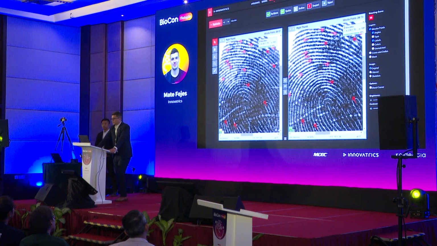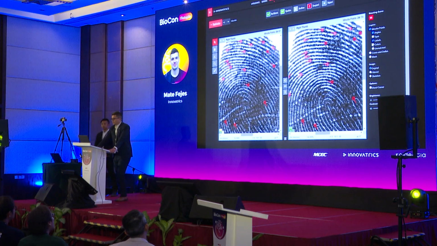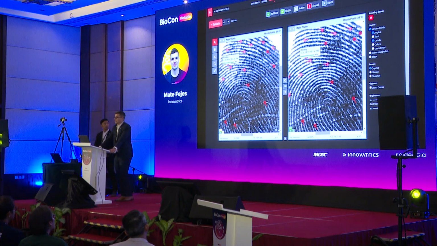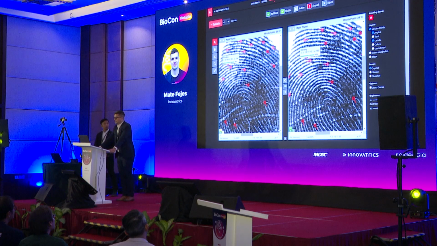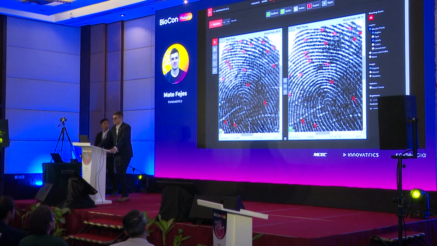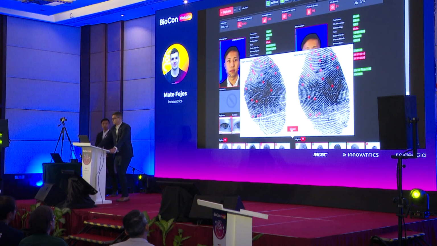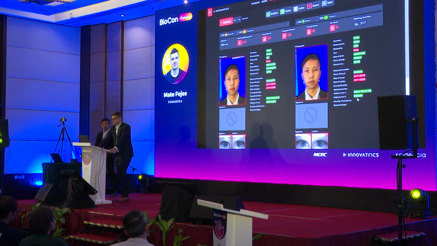So this is what we call the fingerprint adjudicator, where we are able to compare fingerprints side by side, comparing the patterns, comparing the matching and non-matching minutia points. As I said, this is the job of a biometric expert, not every regular operator. These cases will only happen once in a blue moon.